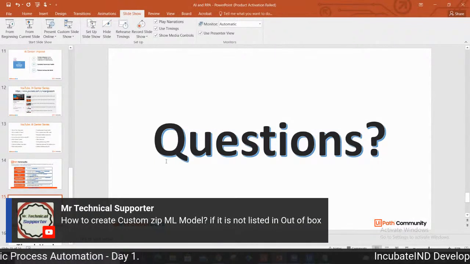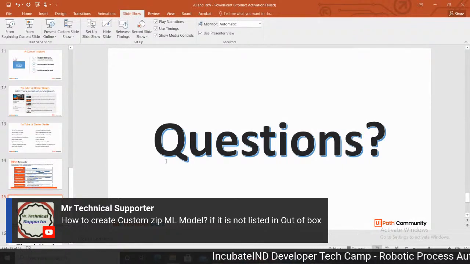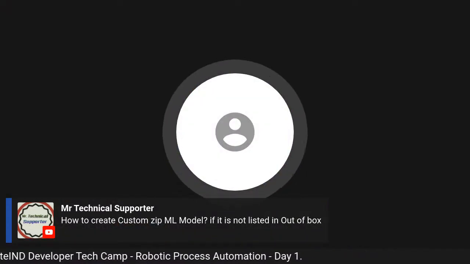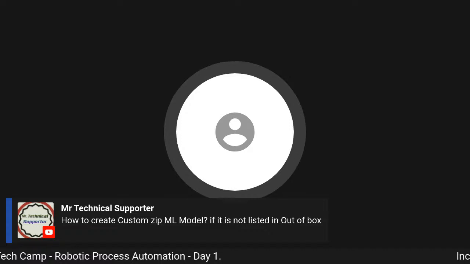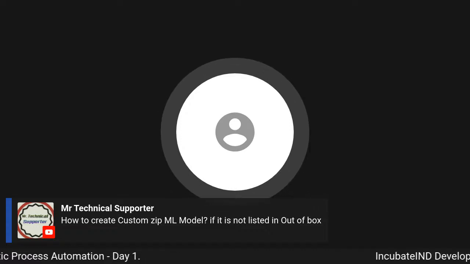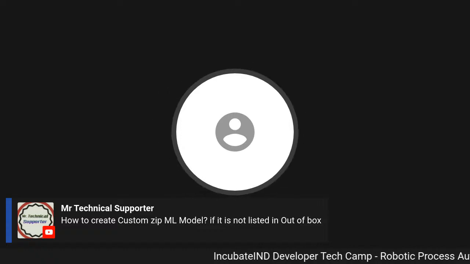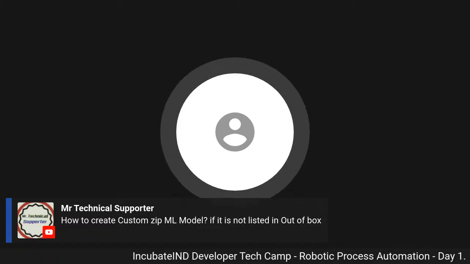So I will jump back to the questions, and I will ask Anuj to enter. Maybe we can go ahead with today's question. Can we disclose today's question? Okay, we have a lot of questions. The first question we have is: how to create a custom ML model if it is not listed in the out of the box models? Perfect, nice question. So we can create a custom ML model.